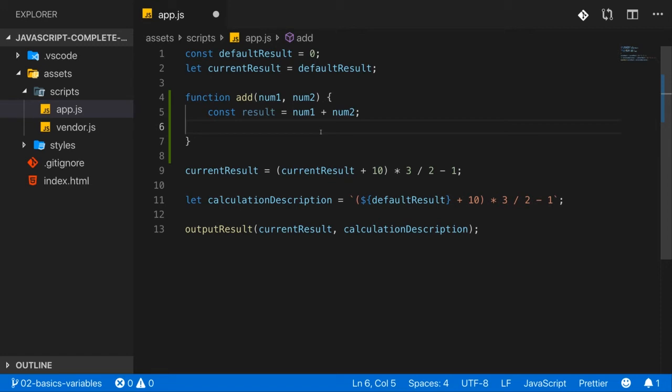And now what can we do with the result? Well, we can, for example, output it with the alert function. This is a function built into JavaScript or built into the browser and provided to you in JavaScript executed in the browser. So we don't need to define this function on our own to call it. It's available. It's one of the built-in functions.